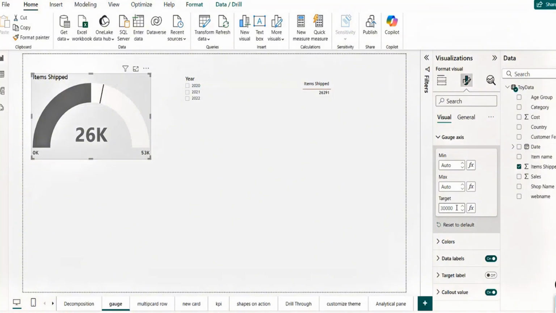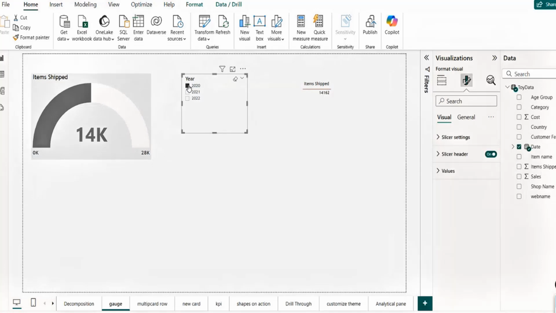Because the target is 30,000. So if I put this as 2020, the sale shows me 14K. Now 28K is the default, as I said, it has given you the number, right? So in that case, the target, which was 30,000, does not make any sense. The target you will show here was for the entire process. So what are you going to do now?